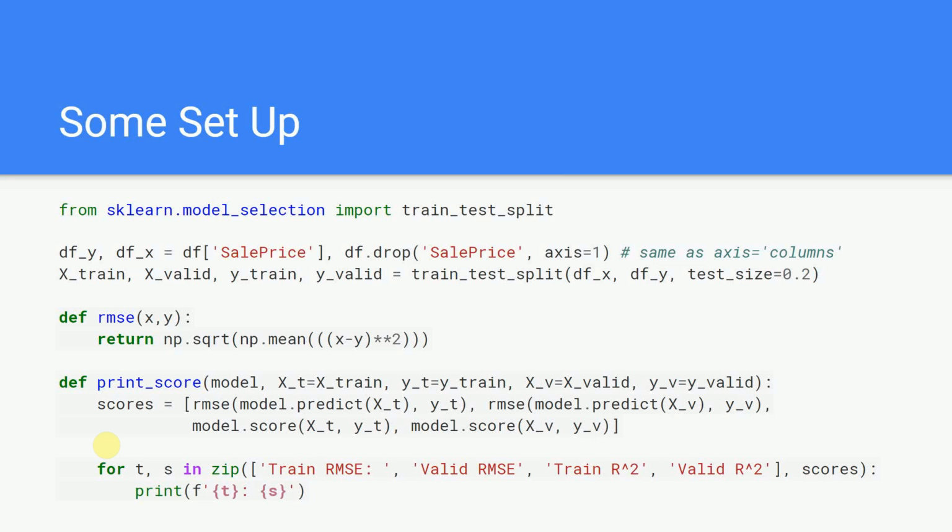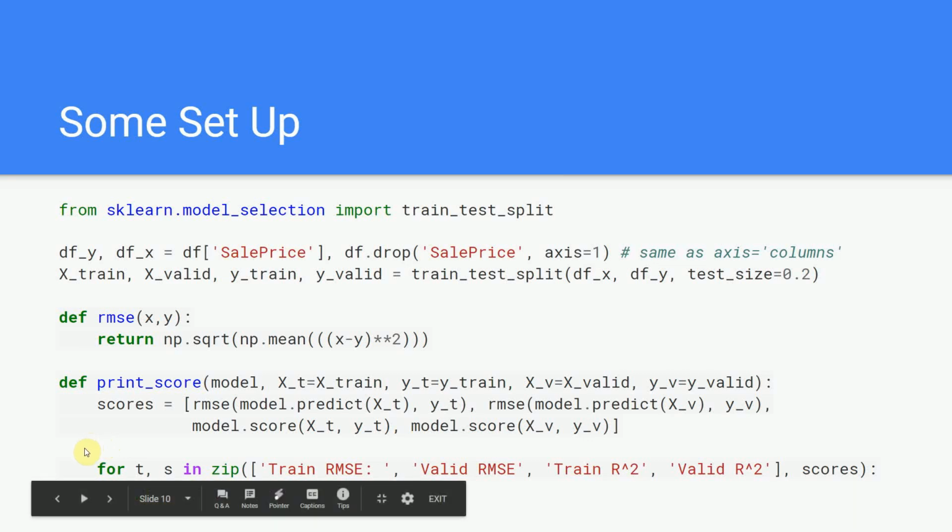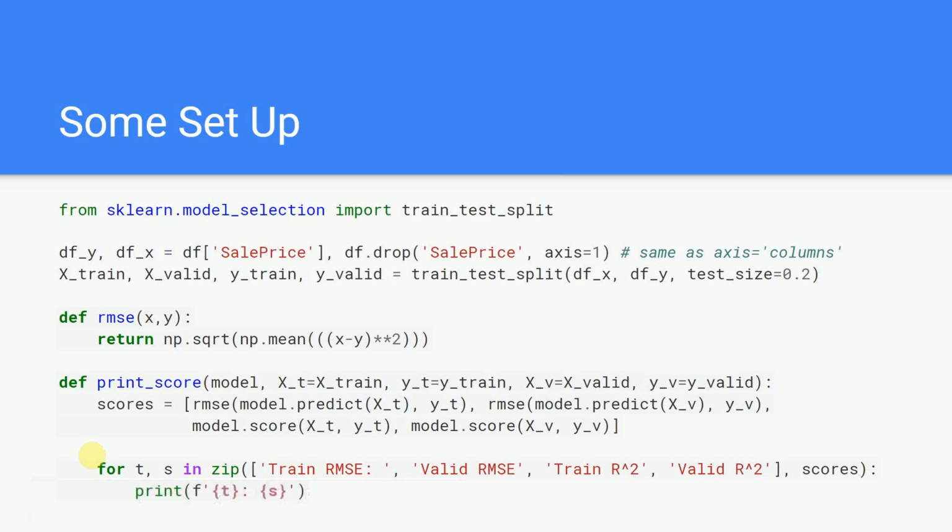Cool. So that's the first line. The second line will give you the r squared. If you remember the earlier slides, we talked about mean squared error and r squared. So this first line is the mean squared error for the training and the validation. The second row is the r squared. And I just print that stuff out.